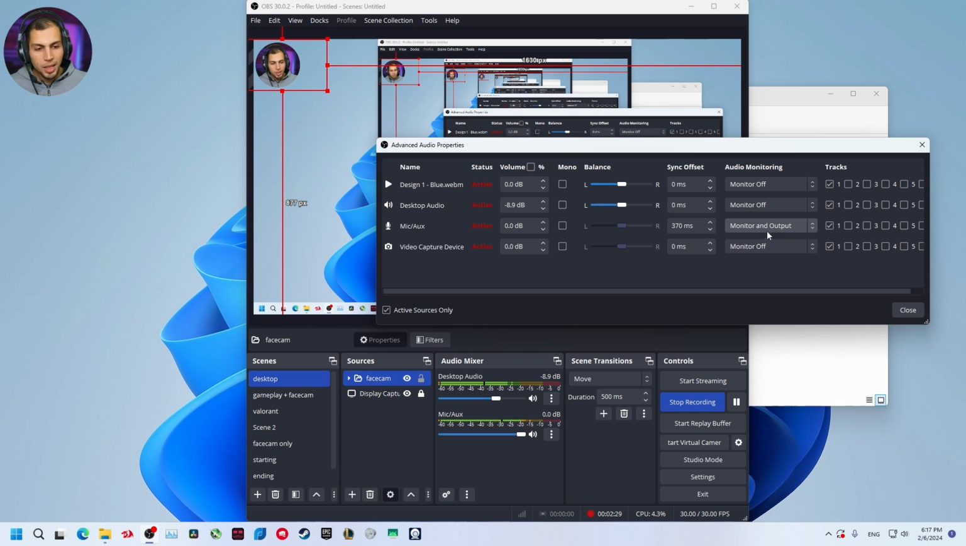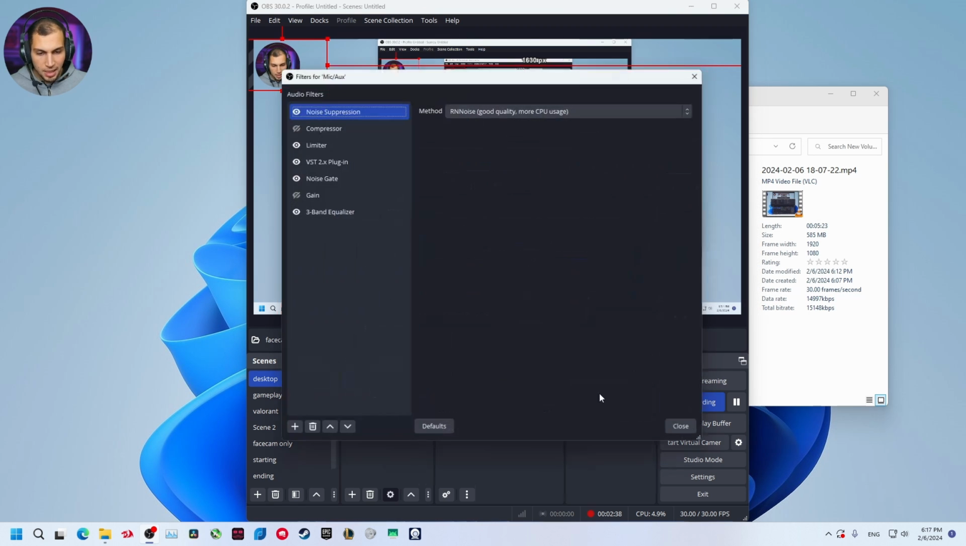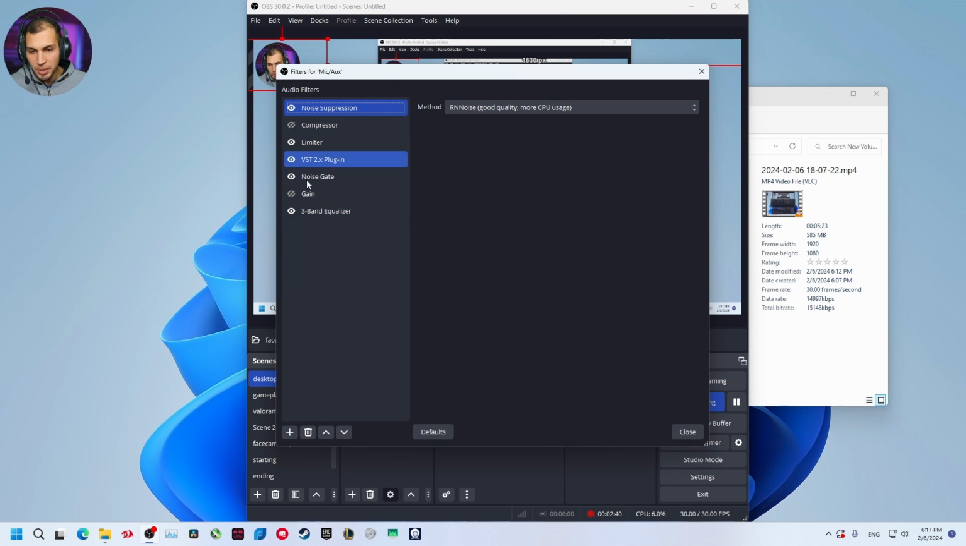So if you want to apply any filters to your voice, just select monitor only or monitor and output, and while you are talking, you can go to your mic, select filters, and apply your filters from here.